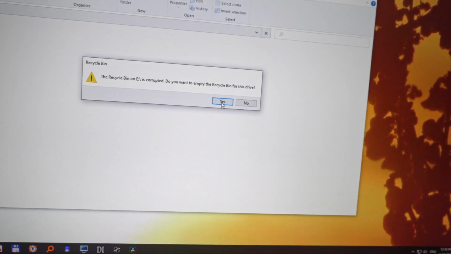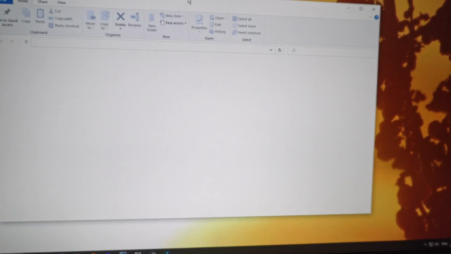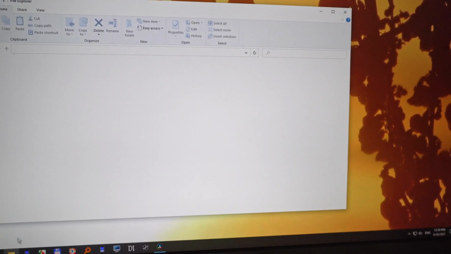Do you want to empty the recycle bin? Let's empty it. Hopefully that would fix it. At least it's not frozen. Yes, it's still frozen, it's not opening.